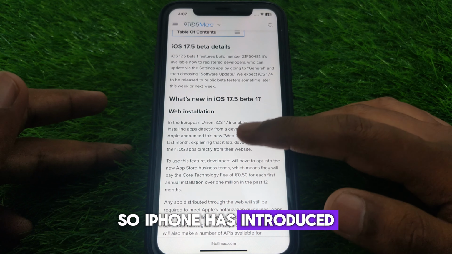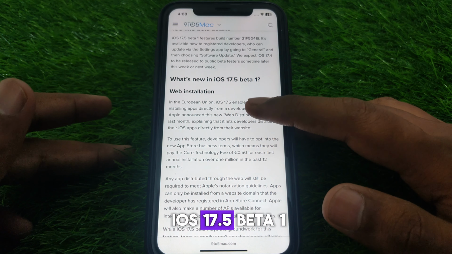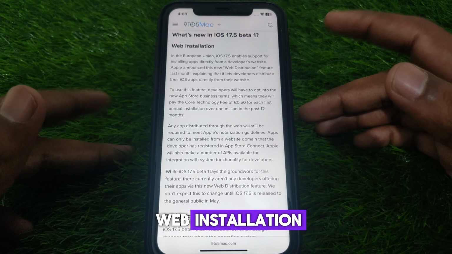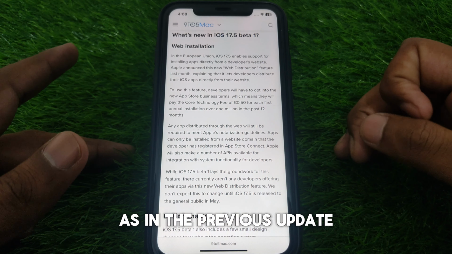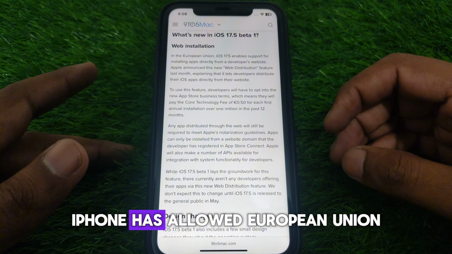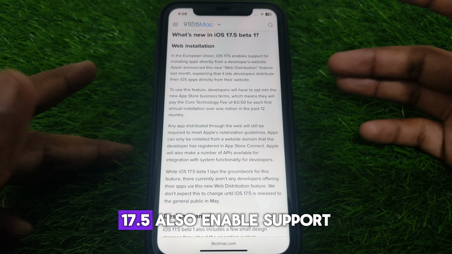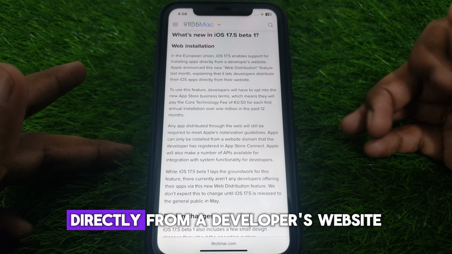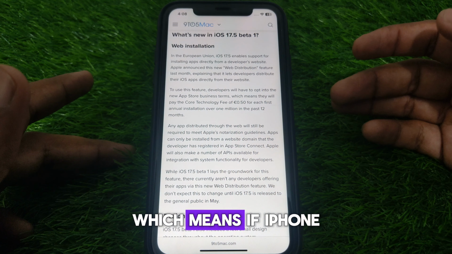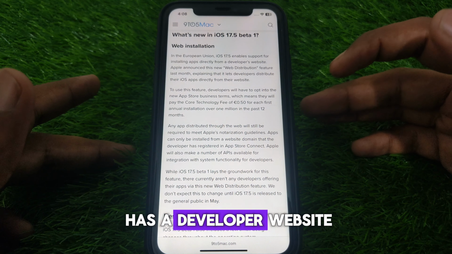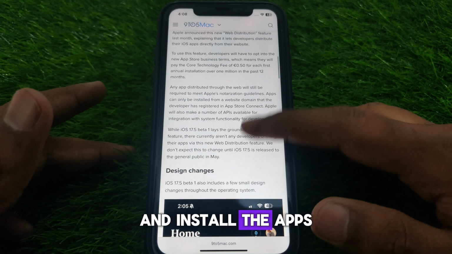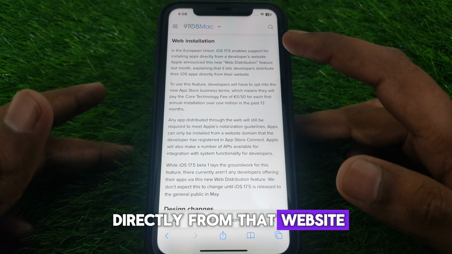Apple has introduced iOS 17.5 beta 1. So here, what are the features? The first one is web installation. As in the previous updates, Apple has allowed this in the European Union, and iOS 17.5 also enables support for installing apps directly from a developer's website, which means if an iPhone developer has a website, then you can simply download and install the apps directly from that website.